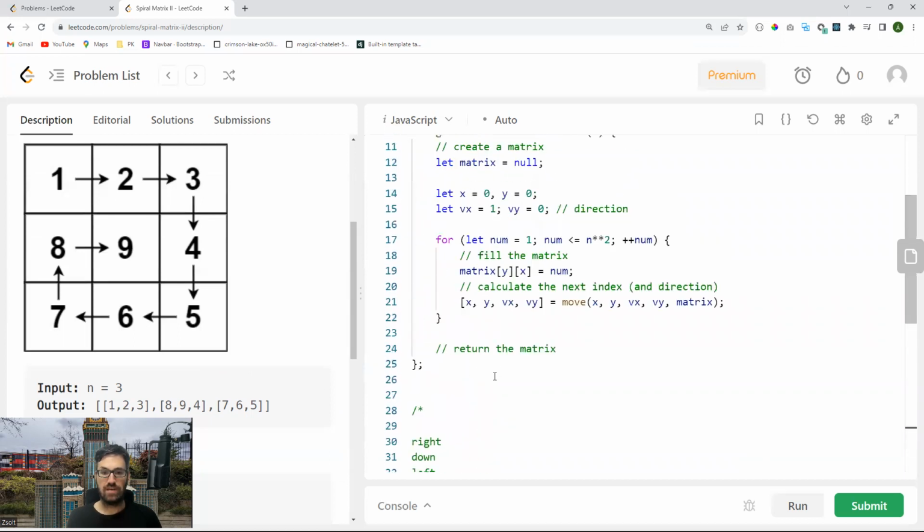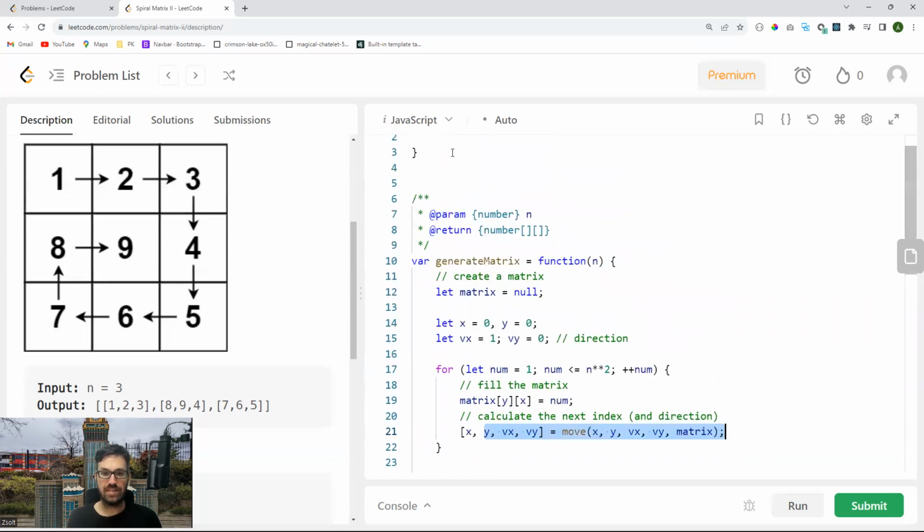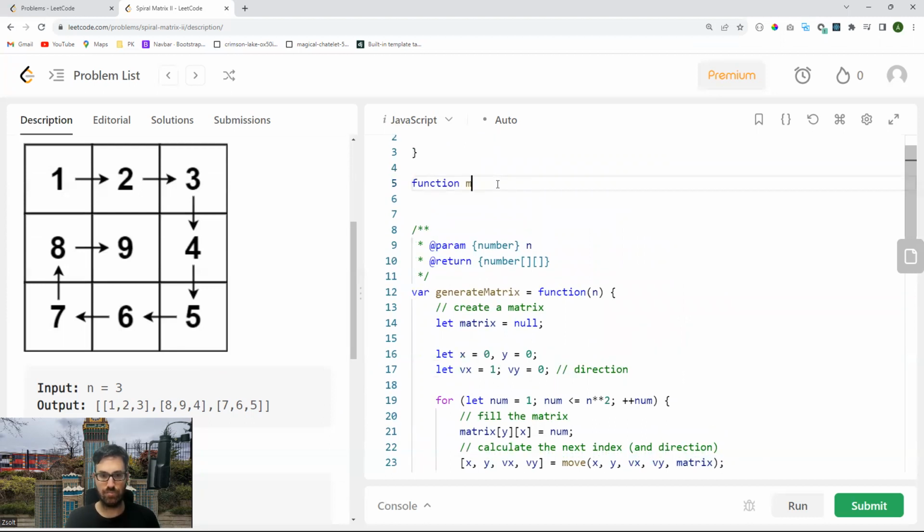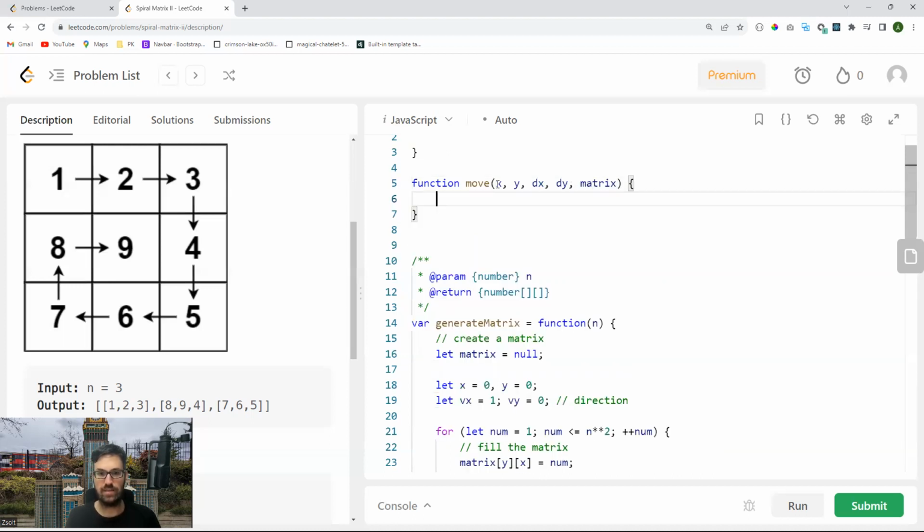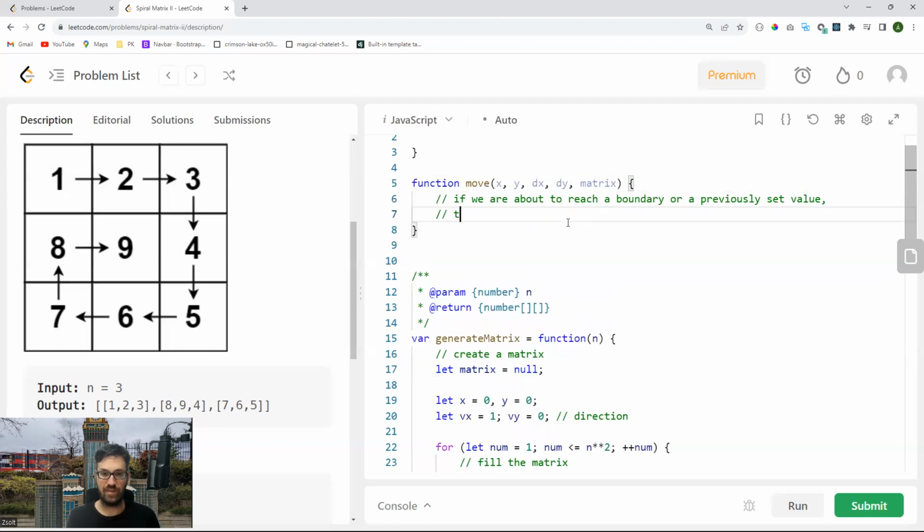All right, now we have the move function. Let's implement the move function. Function move x, y, dx, dy, and matrix. And then we're going to do the following. If we're about to reach a boundary or previously set value, then rotate.